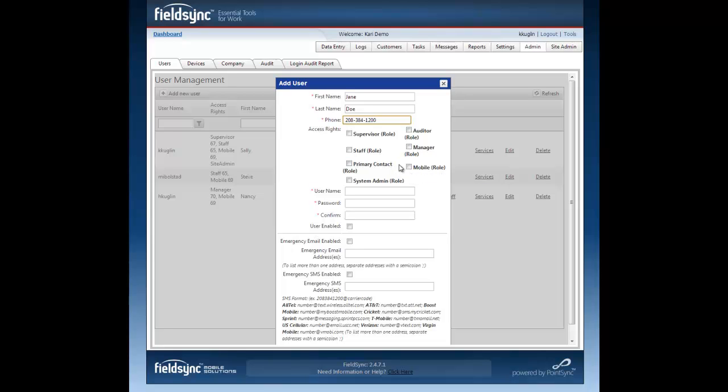A primary contact role can be used for an external entity that needs to have access. So let's say, for example, that you are providing services to individuals. A primary contact might be the legal guardian or the parent logging into the system and seeing information specific to their child or their family member. The system admin role does not have access to any customer information, but only is allowed to configure the settings and do the administrative tasks associated with FieldSync.